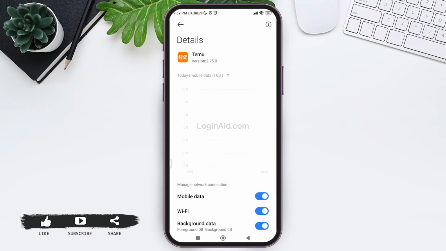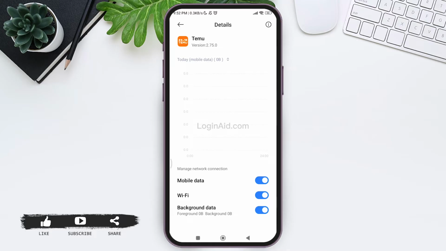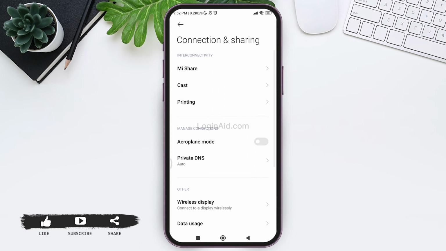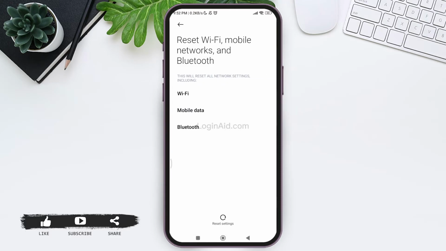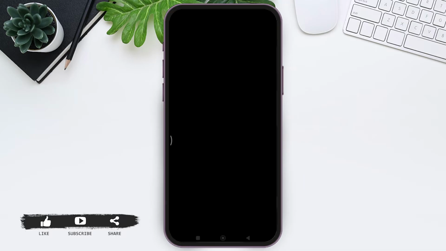After this, here you need to make sure that the toggle next to mobile data, Wi-Fi and background data are turned on. If it is not turned on, then tap on the toggle next to these options. After you do so, now look for reset Wi-Fi, mobile networks and Bluetooth option, then tap on reset Wi-Fi, mobile networks and Bluetooth. Now here, you can reset the setting by tapping on reset setting option. After this, your Wi-Fi will be reset.